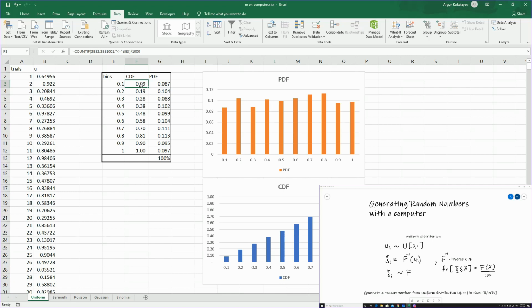If you look at what I'm doing here, I'm just using COUNTIF. I'm counting all the numbers which are less than 0.1, and my bins are running from 0 to 1. So the first bin would be all the numbers between 0 and 0.1. The second bin would be all the numbers between 0.1 and 0.2, and so on.